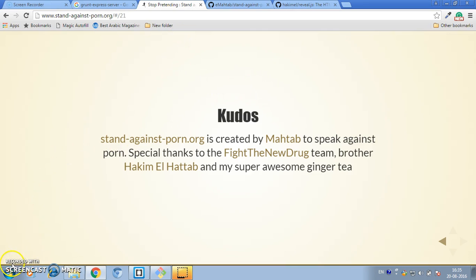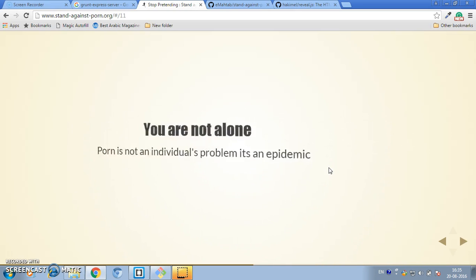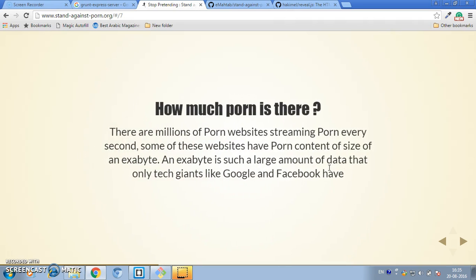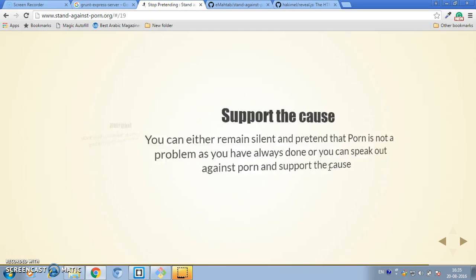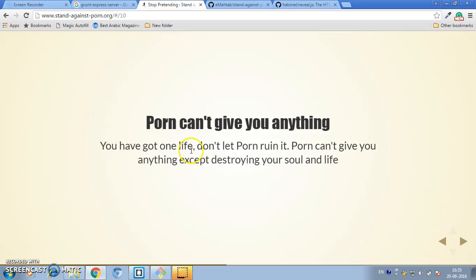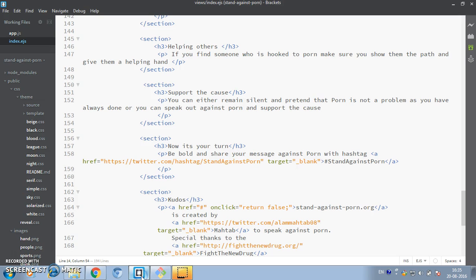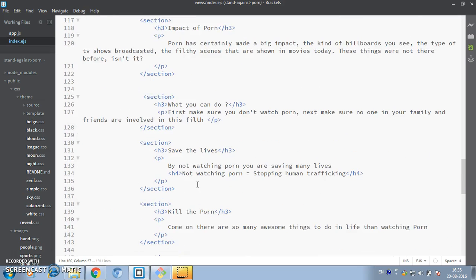And one thing to notice is this progress bar, which tells you where you are in the presentation, on which slide you are. You can also add the slide number if you want. And you can easily navigate between slides. So I will show you the code for this website, which I created using reveal.js.